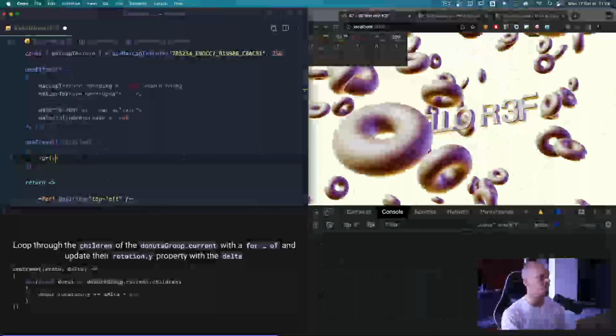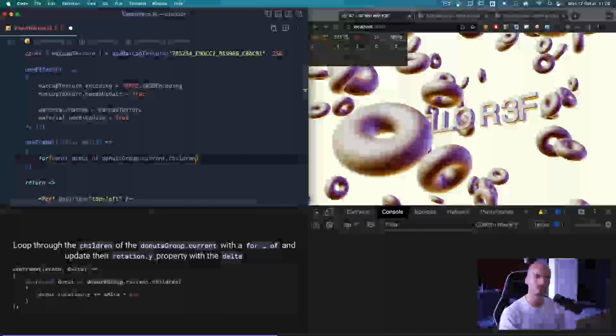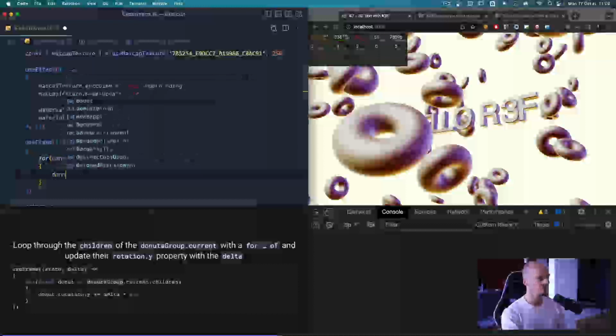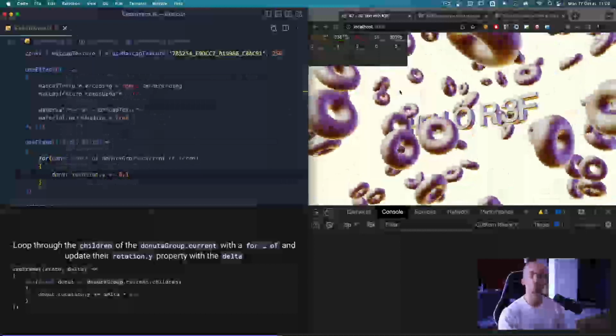So for const donut of those children inside the group. It's a traditional way of looping on an array. It's a for of loop, and you get on each loop the donut. And we're going to update that donut. This is classic JavaScript. We're going to update the donut. So donut.rotation.y. I'm just going to do plus equal, I don't know, like 0.1, and they're rotating.